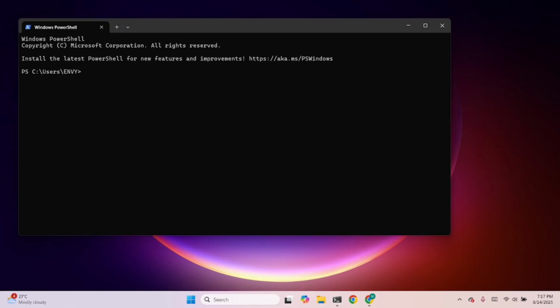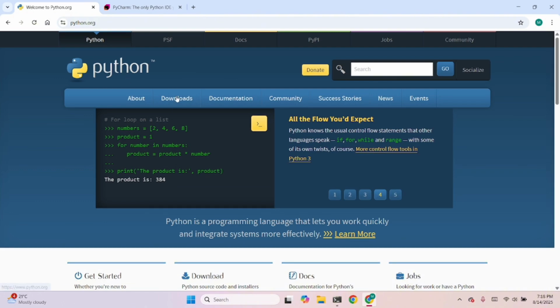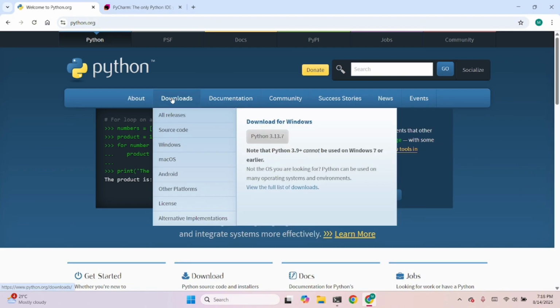First, let's check if Python is installed. We need to open the terminal and type python --version. And if you do not see a version number, you need to install Python on your machine. As you see, I have Python installed, but if you do not have it, you need to go to python.org. You can see this is the link, and on the downloads page, you can simply download the latest version and install it.